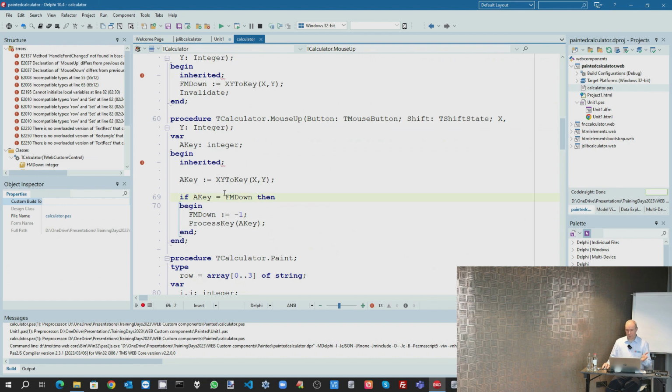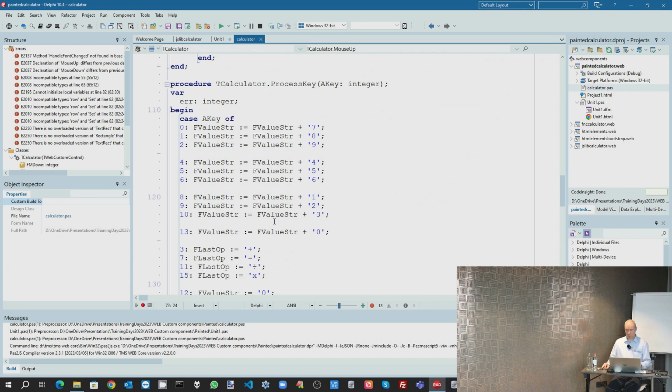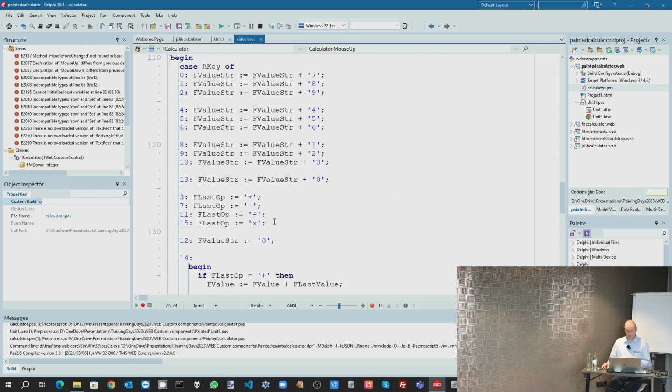So here I keep a reference to what key the mouse was down on, and in the mouse up, if the up happens on the same key as where it was down, then I will call the process key method. And the process key is basically the method. Let me show you that method.